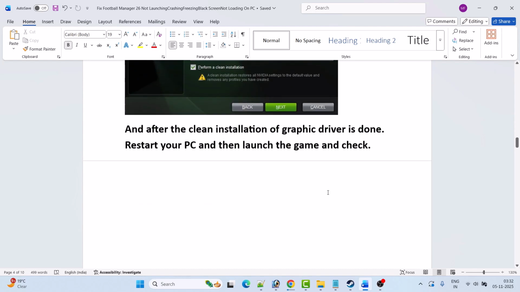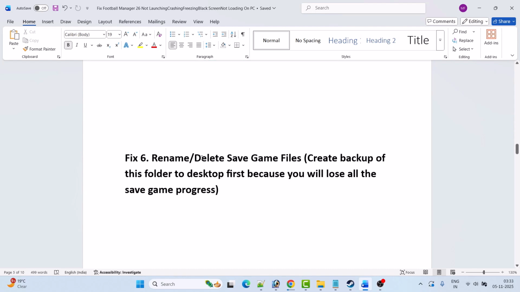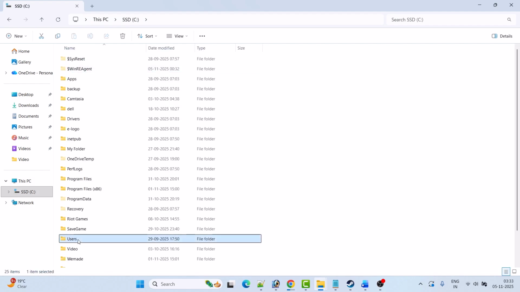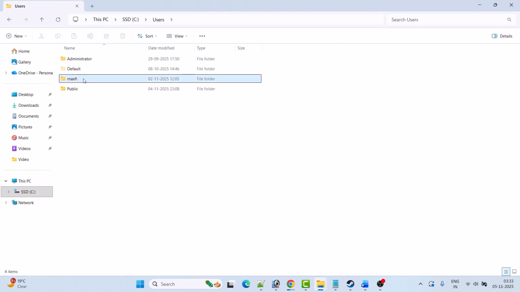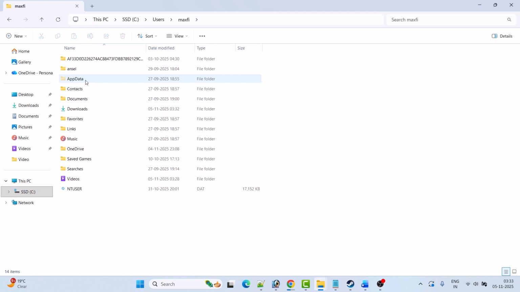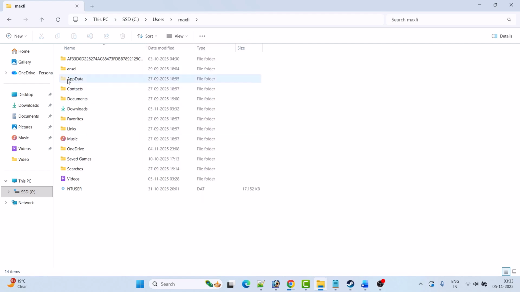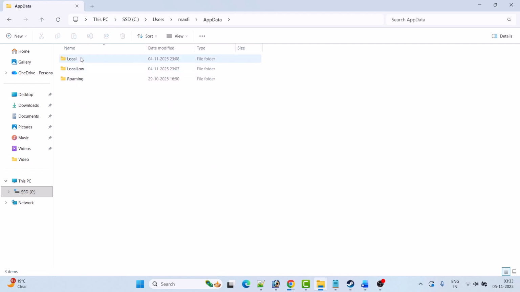Fix 6 is to rename or delete the save game files, but you must create a backup of this folder to desktop first because you will lose all the save game progress. So here is how to rename or delete the save game files. Open File Explorer, open C drive, open users folder, open your username folder, open app data folder. Now if you don't see app data, then click on this view, show and check mark hidden items. Then click on app data folder, then open local folder.